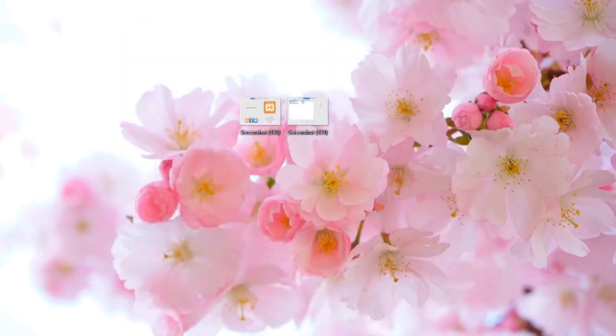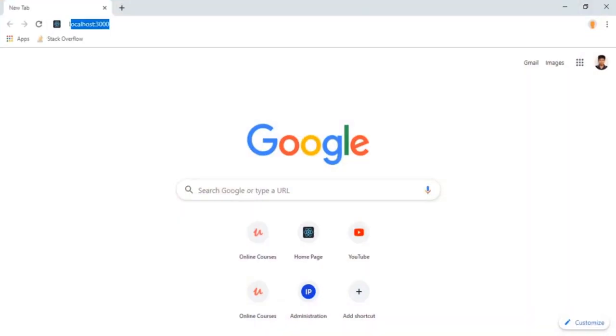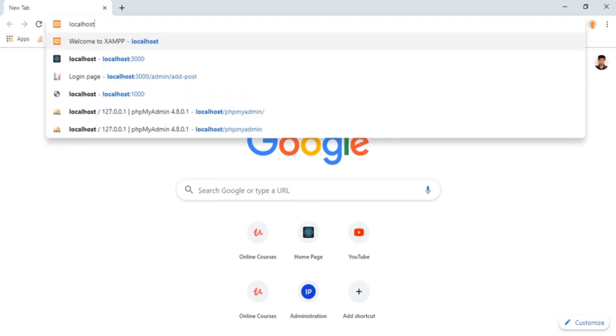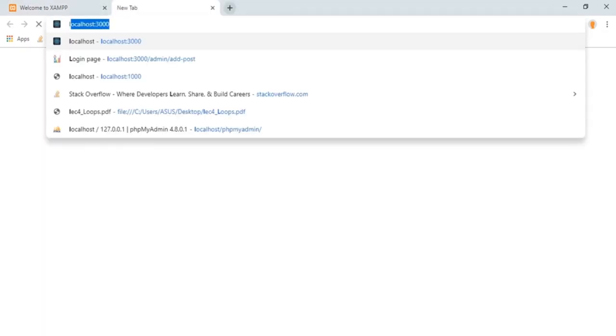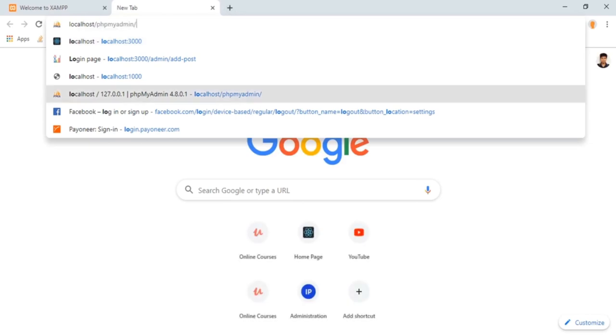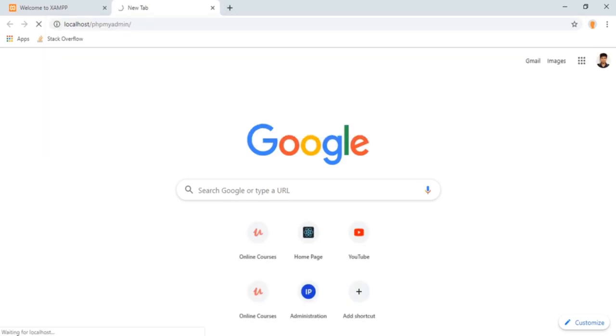And now let's open up a web browser and type localhost and hit enter. Welcome to XAMPP. We have installed XAMPP successfully. And this window does not need to be exactly the same, but once you see something like this, that means you have installed them on your computer successfully. Now let's test MySQL: localhost slash phpmyadmin. Just wait a bit, it will take a little time.